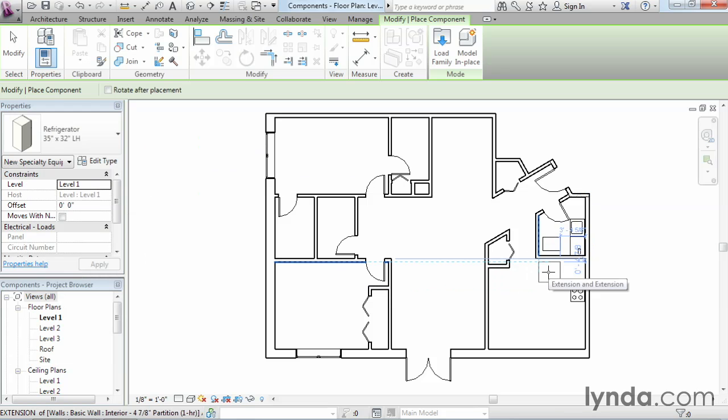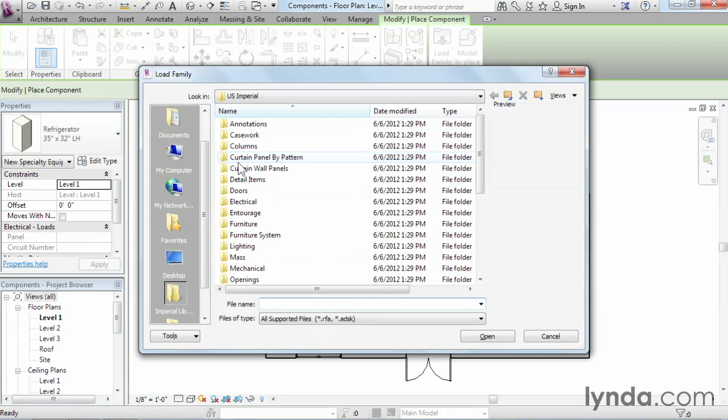Now I'll just place that one like so. You can move that a little bit later. Let's load one more family. We're going to go to the plumbing fixtures folder this time.